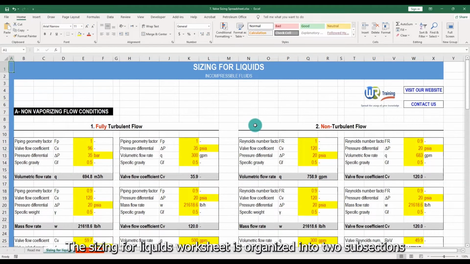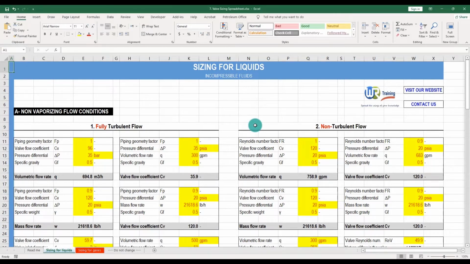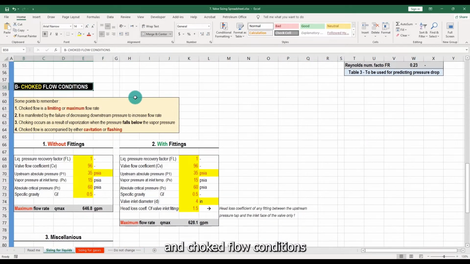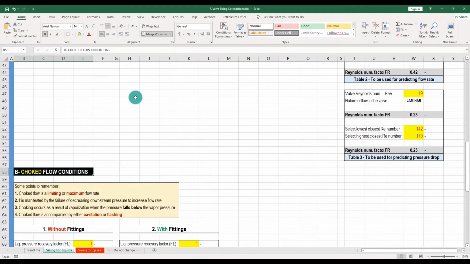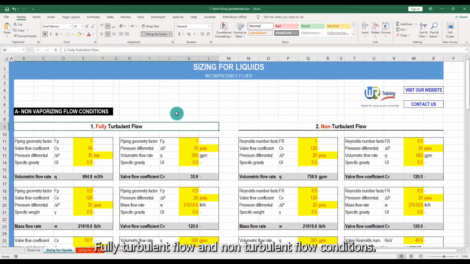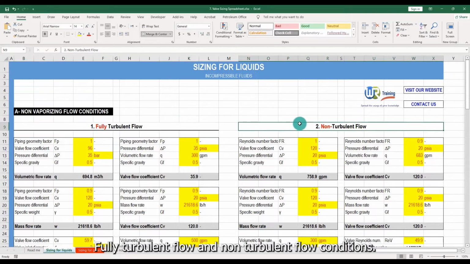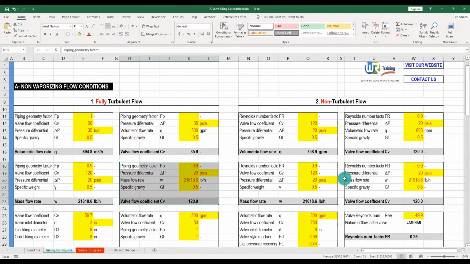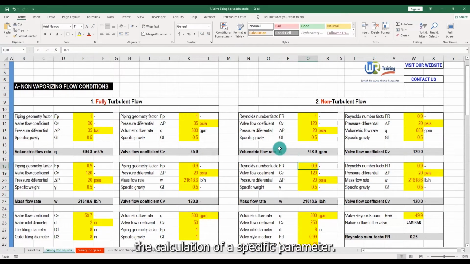The Sizing for Liquids worksheet is organized into two subsections: non-vaporizing flow conditions and choked flow conditions. The section on non-vaporizing flow conditions is further split into two parts: fully turbulent flow and non-turbulent flow conditions. Under each subsection, you will notice several calculation tabs. Each tab allows the calculation of a specific parameter.